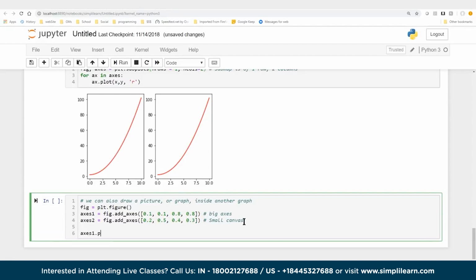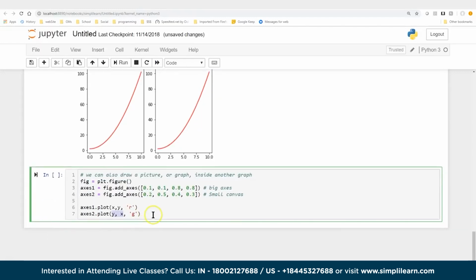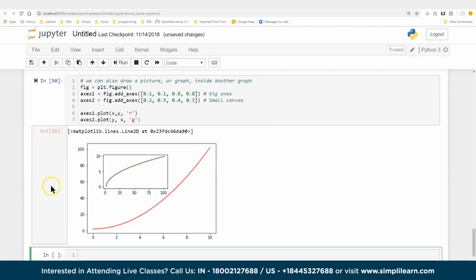So axes1.plot, and we'll make this simply x, y, make it red. And then let's do axes2.plot, and let's reverse them: y, x, green. There we go. Doing what I told you not to do. You shouldn't be swapping axes around and plotting your data in five different directions because it's confusing. But let's go ahead and run this and see what this looks like, and then let's talk a little bit about this.